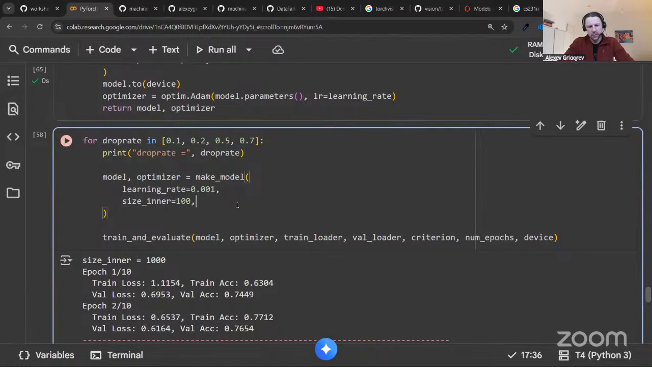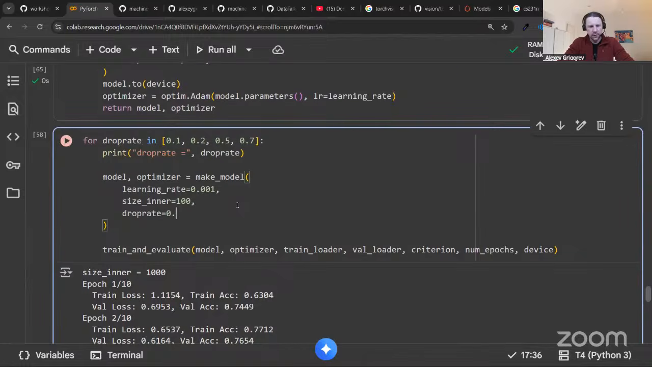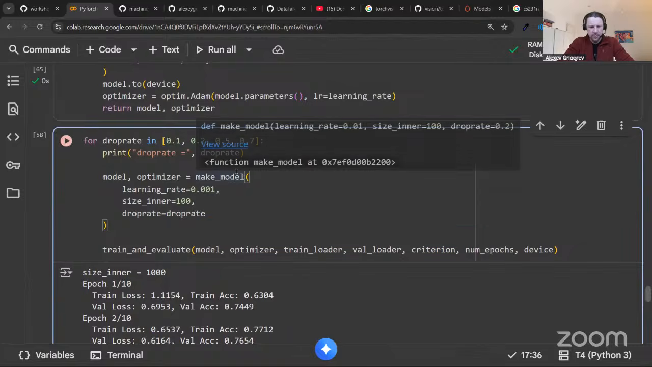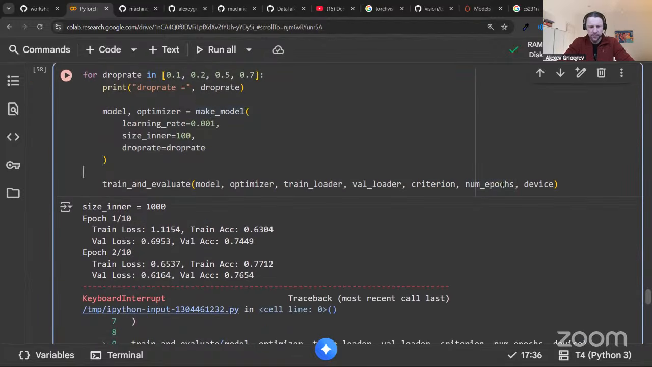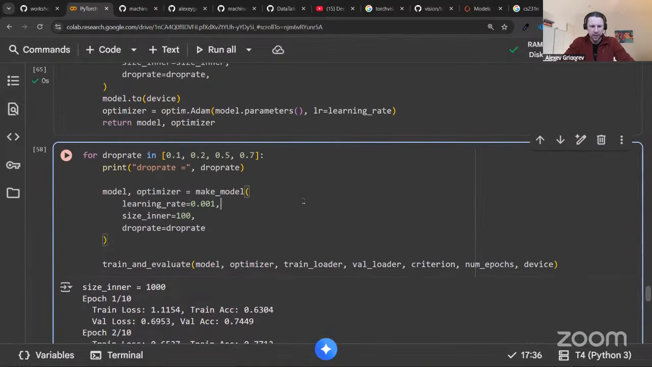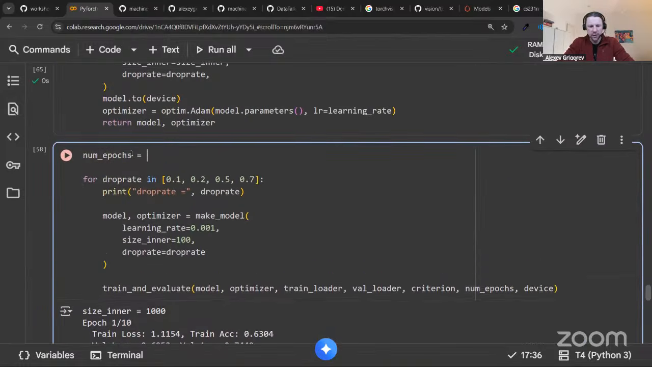Size inner, let's say 100. Drop rate. But also the number of epochs should be higher because we introduced drop rate. So now we should train not for 10 epochs, but at least for 25, if not for 50, right? Especially for this one. So for this one, we need to iterate many, many times.